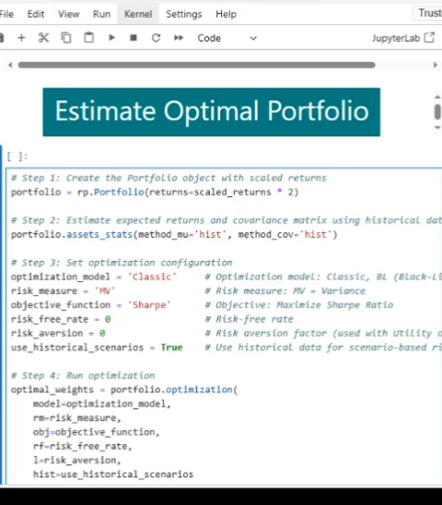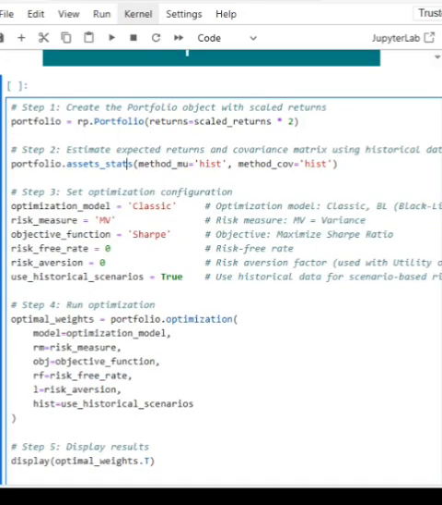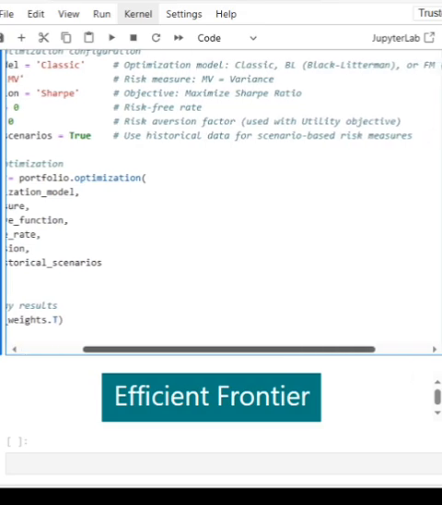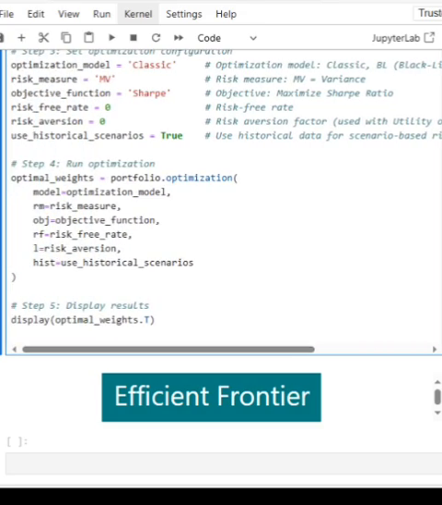Okay, then set the optimization model. The optimization model is a classic model, and the risk measure RM is variance, just the variance measure. Simply, it's a tutorial one, so I am not diving very deep into the basics in this section. In a further tutorial, we'll go through this. Then the objective function. The objective is to maximize the Sharpe ratio, with risk-free rate and risk aversion. The risk aversion factor is used for utility objectives. We'll discuss that later.